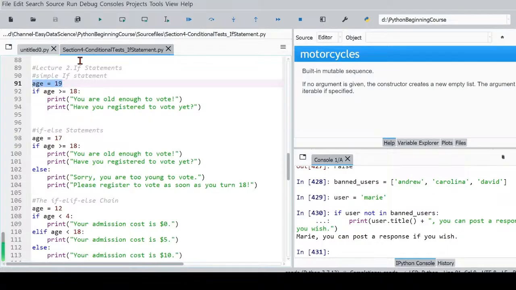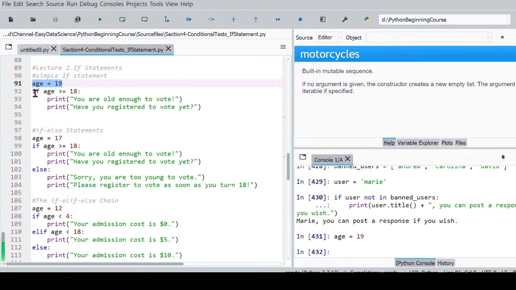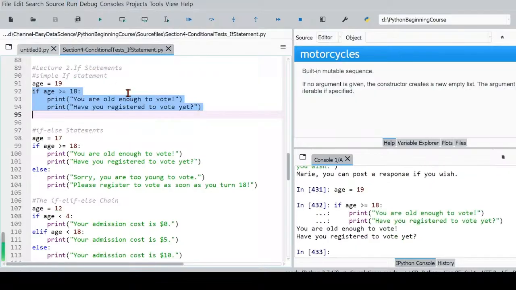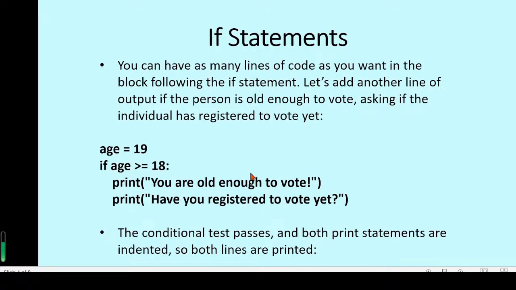So you can assign age is 19. We can test this. Because it's older than 18, these two statements are run. So you can have as many lines of code as you want in the block following the if statement. So let's add another line of output if the person is old enough to vote, asking if the individual has registered to vote yet. So these two messages will be printed out.